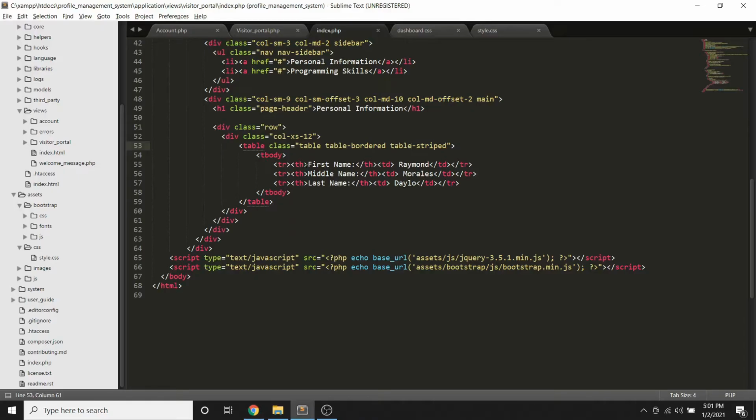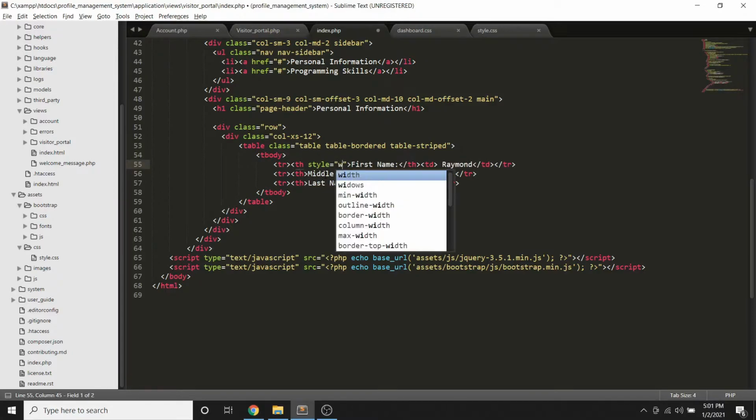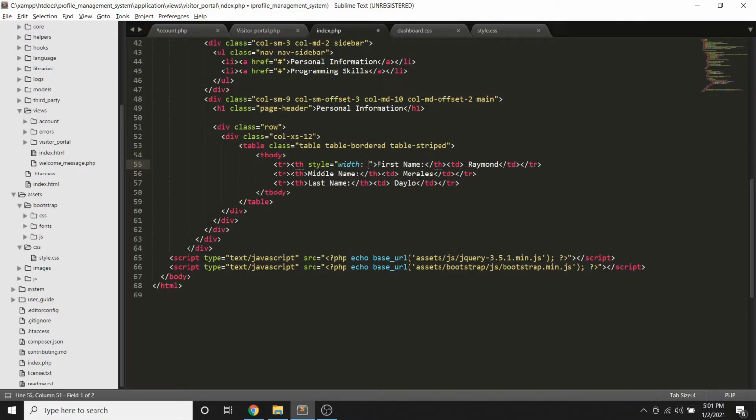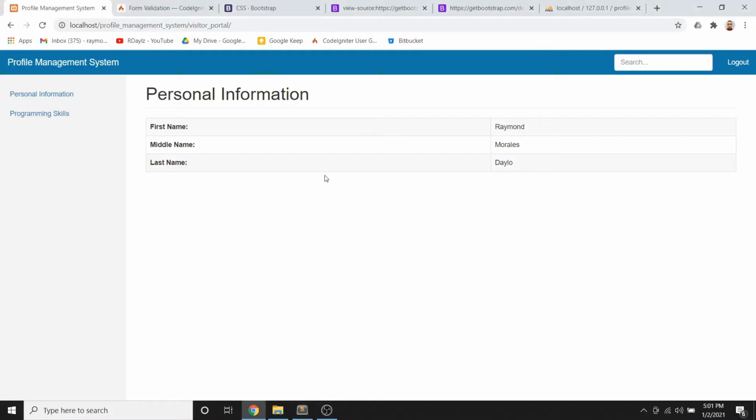Then let's try to control the width of the column. Sabihin natin meron lang 150 pixels. Yan, para at least dito lang yung pangalan. Okay.